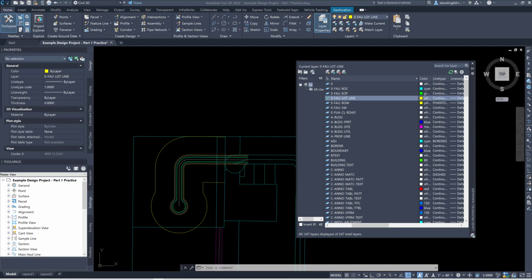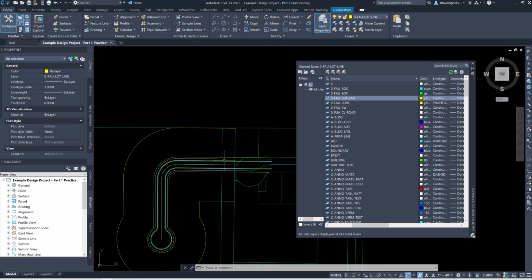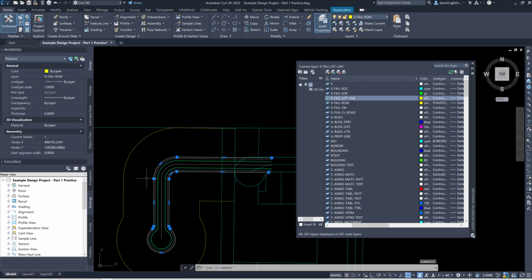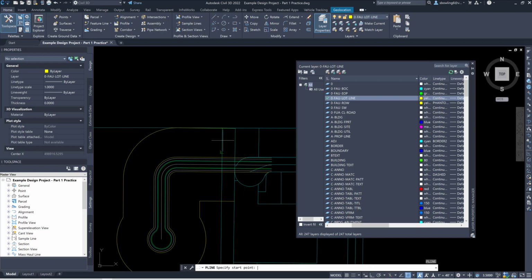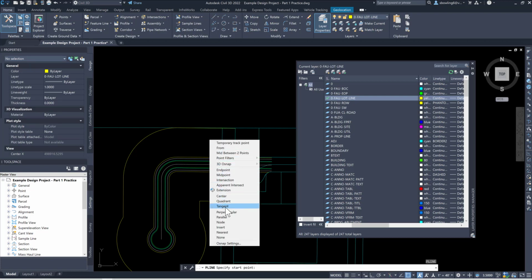All right, now I'm going to show you the array command so you can create your lots that are 50 feet in front width. So what I'm going to do is use the right-of-way line and start there. Now I'm going to draw a polyline, and I'm going to shift and right click on my mouse, and I'm going to use the intersection.